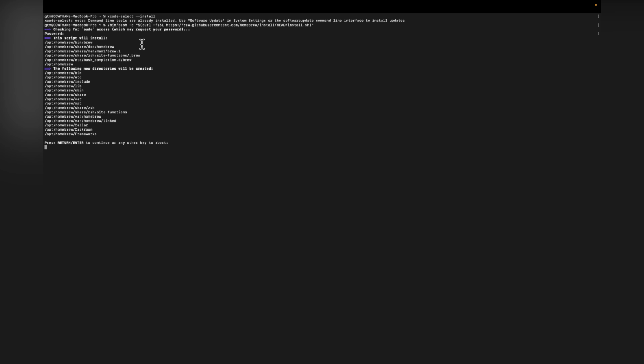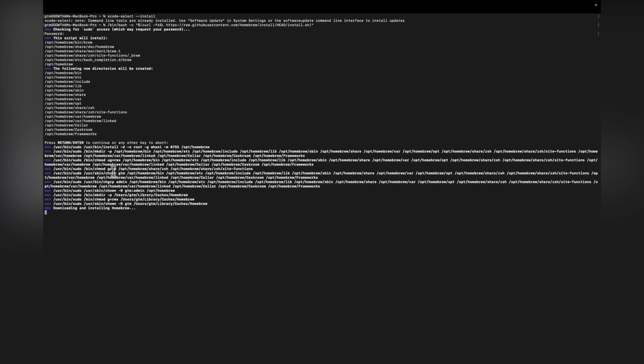Once you enter the password, it will show you the list. These are the things it is going to install in your system. We need to hit enter again to continue. Once you enter, it starts to download.